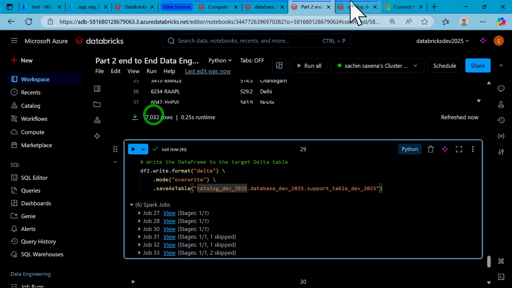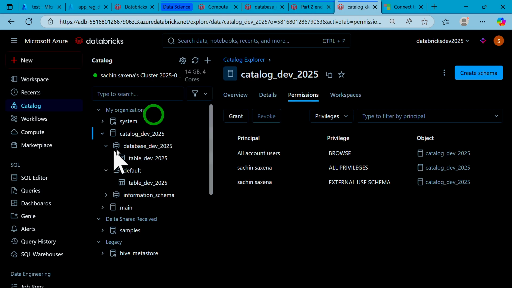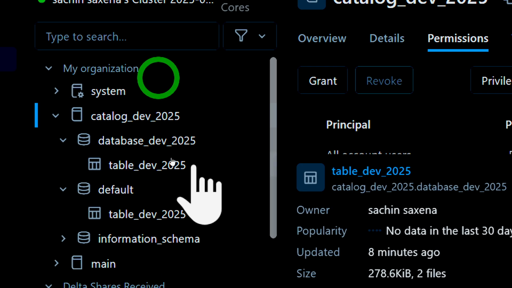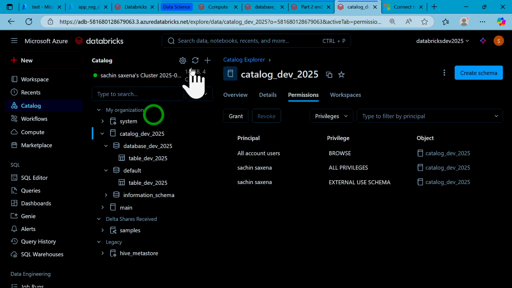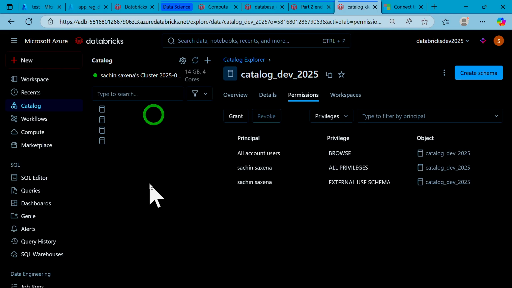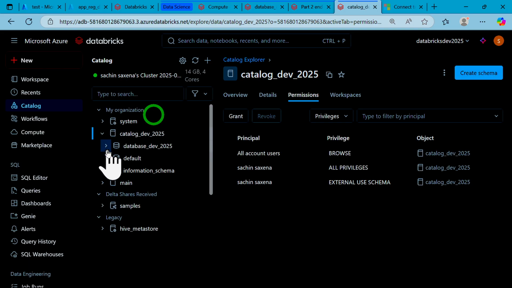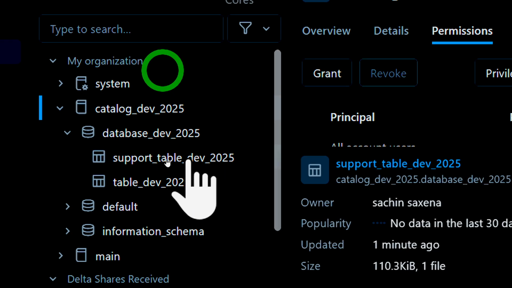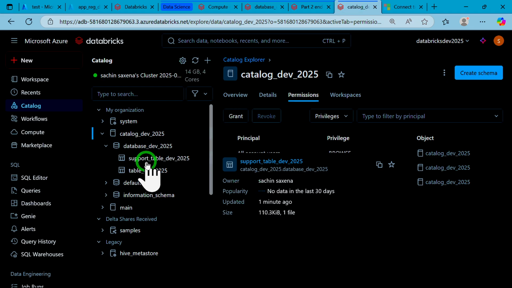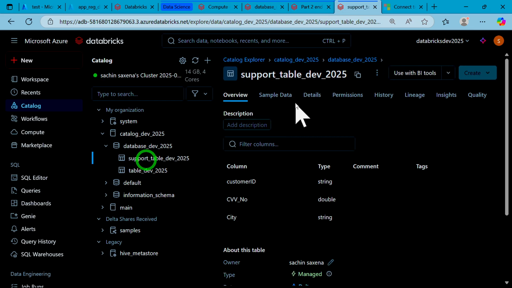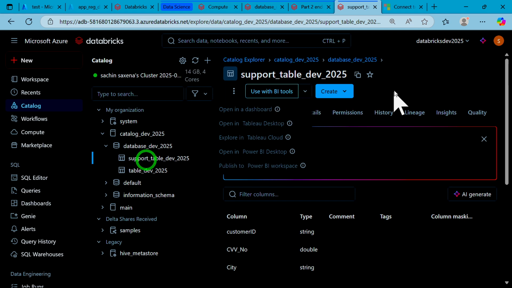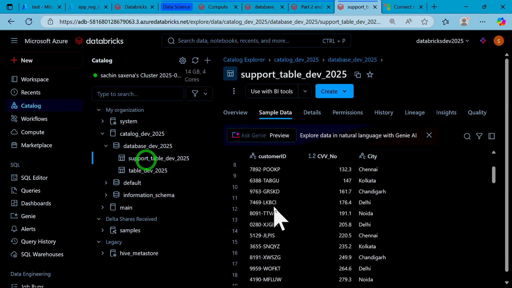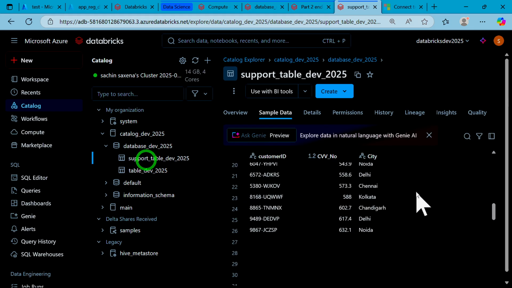In the same address, if you go back here in the catalog option, now you can see nothing is there, only database dev and table dev 2025 is there. It's supposed to have support_table_dev_2025 as well. If you expand this table here, now can you see this is showing support table dev 2025 also. If you want to preview this data set, click on it, go back to your sample data here, and you can find all respective rows, CVV number, city, and customer ID as well.